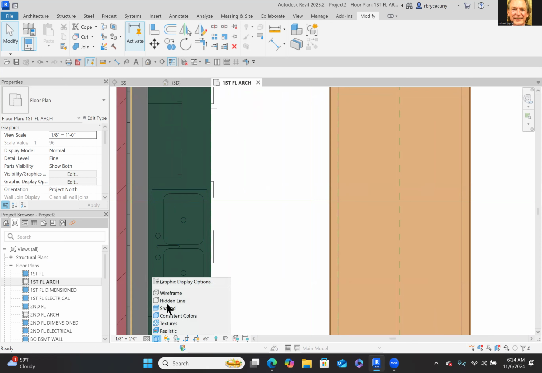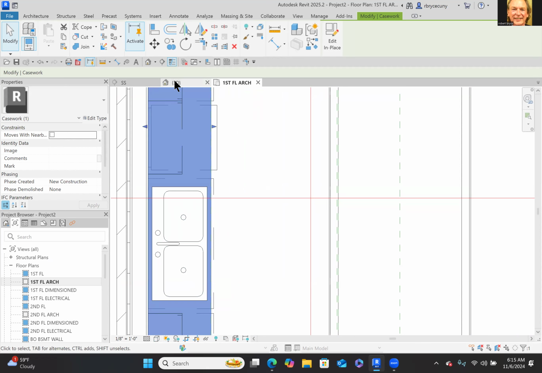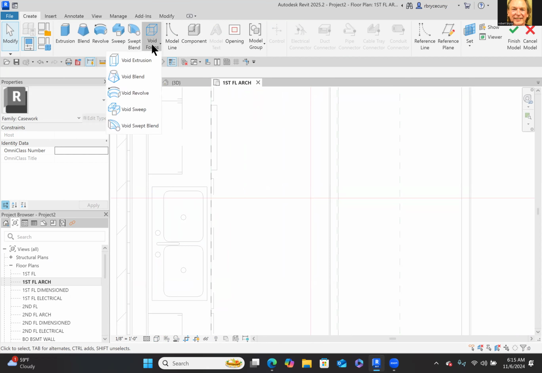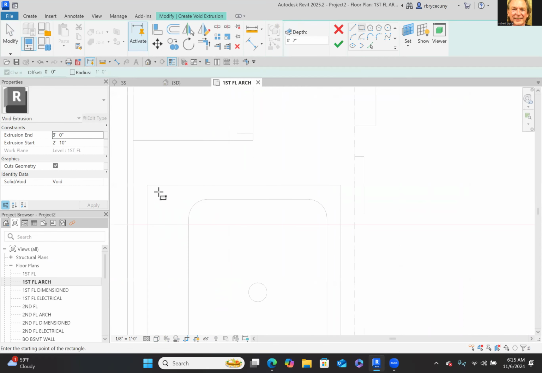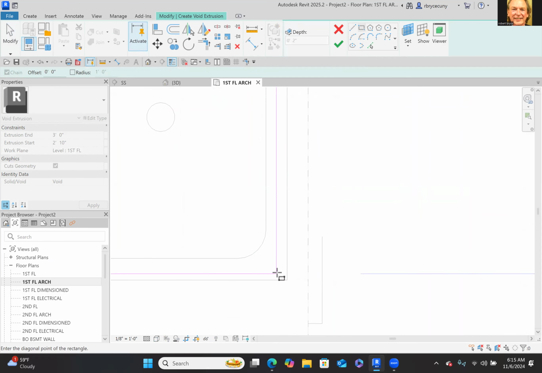Let's go back and change it to hidden line because it's easier to see. This is a little more complicated, but we can do that. We're going to edit in place. We'll say create a void form, void extrusion. We'll make it a rectangle. And I'm going to put a void from here right to there.